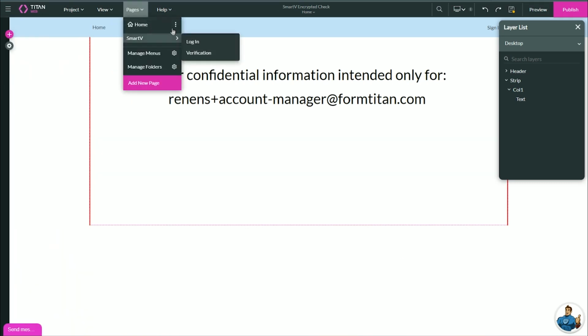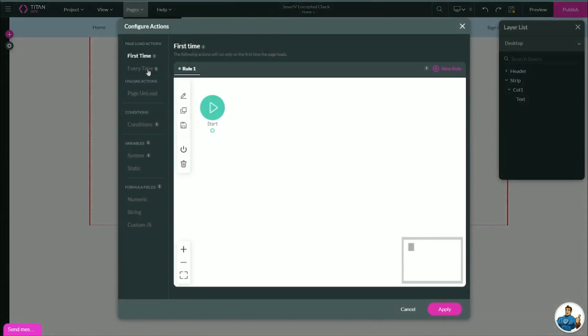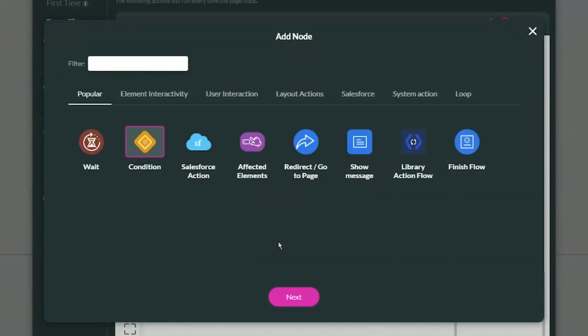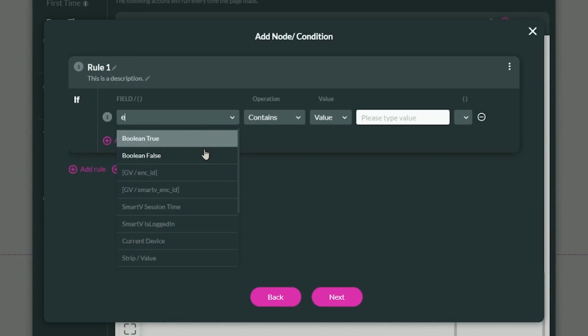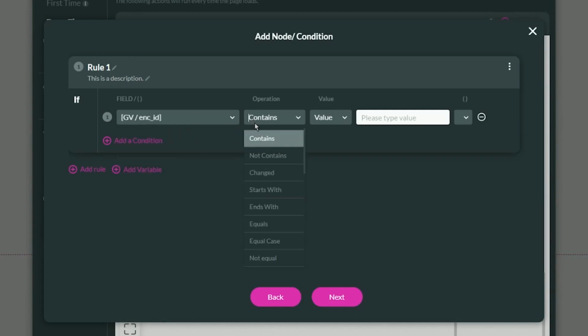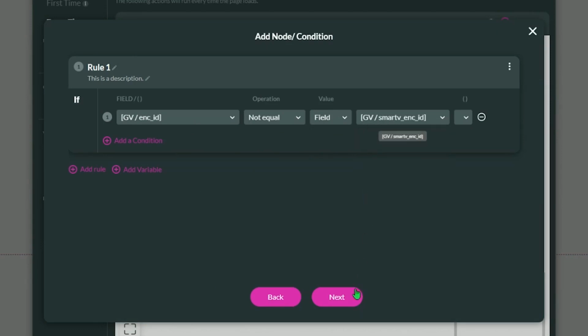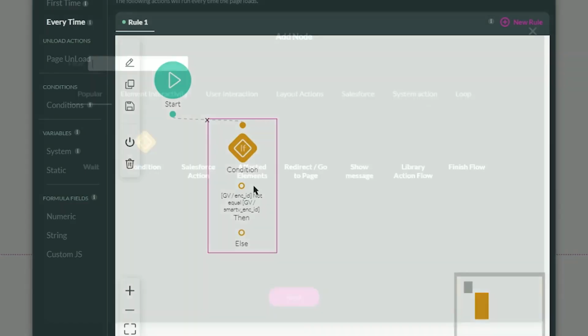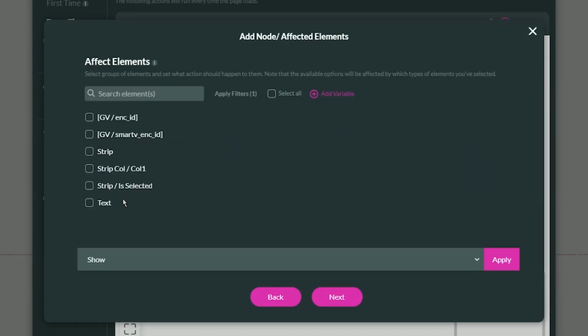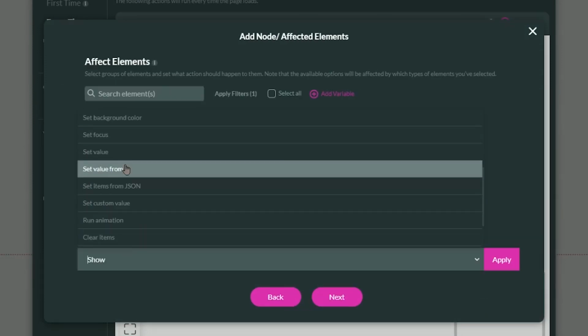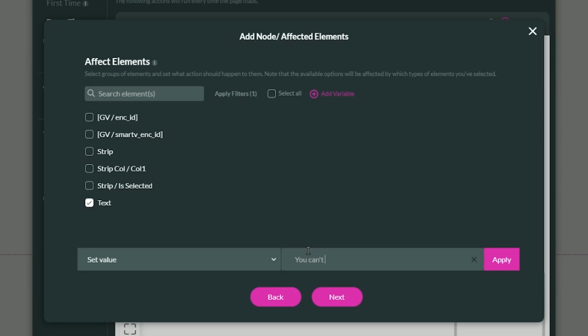Now, we want to set up a new every time page action that will check if my encrypted ID is not equal to the logged in user ID. What we want to do is change the text and not allow them to view it.